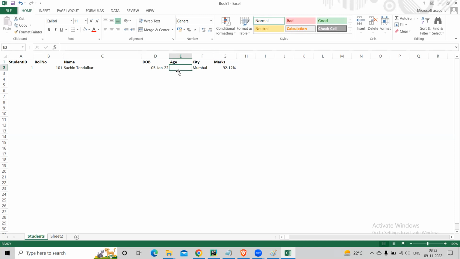Now let's come to age calculation. How do we calculate age? We calculate today's date minus the date of birth, isn't it? So how do you get today's date in Excel? To get today's date in Excel, we need to write a formula.